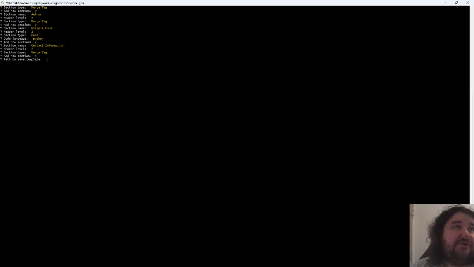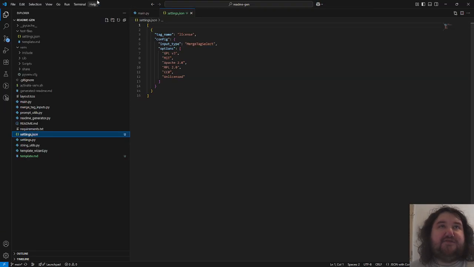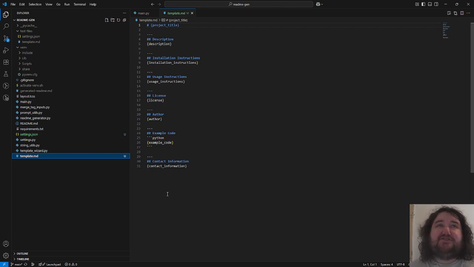A new section note. Path to save. So I need to actually tell it what I want the template to be called. I'm just going to call it template.md. So it now tells me it has saved it, and I can actually see this in my files here. I've now got template. So that has generated a template.